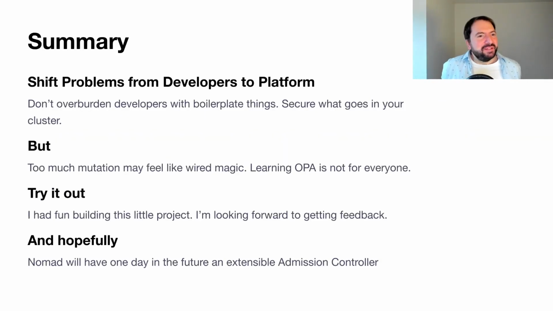So to summarize, this proxy allows you to shift problems away from the developers' board to the platform and operations team. So you don't need to overburden your developers with a lot of boilerplate things they have to repeat throughout every job. And also, you can better secure what goes in and make sure that the freedom you give your developers is still checked before it actually goes inside your cluster.